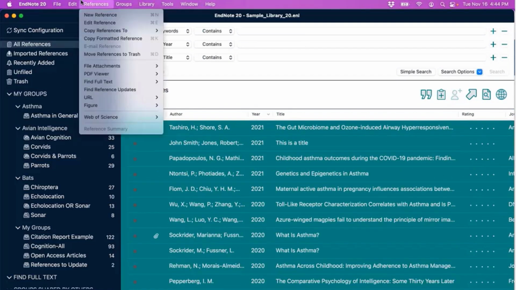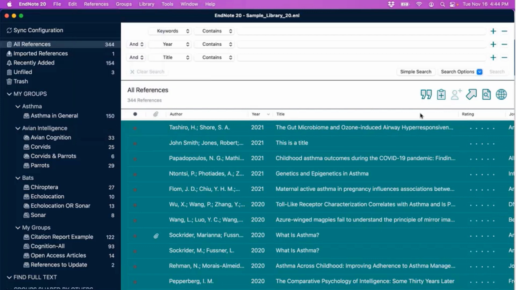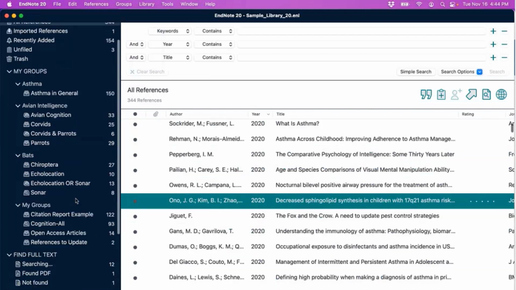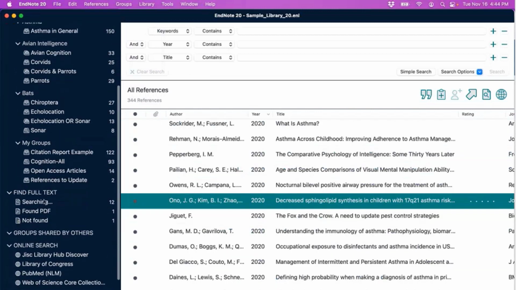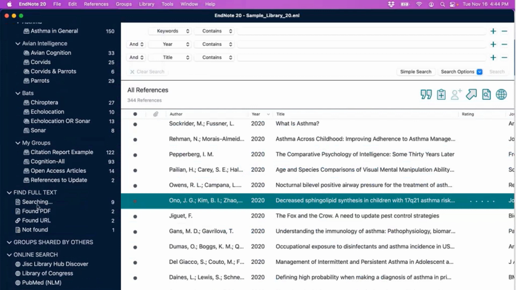We could go to the References drop-down menu. That's where we can initiate a Find Full Text search. The easier option would be to just click this shortcut right here on the library toolbar, this magnifying glass icon. That will trigger a Find Full Text search. Now that I've clicked that, we can scroll down a little bit in the Groups panel. We see that the Find Full Text search is actively taking place. When the search is active, you'll see the searching label letting you know how many references remain in the search.